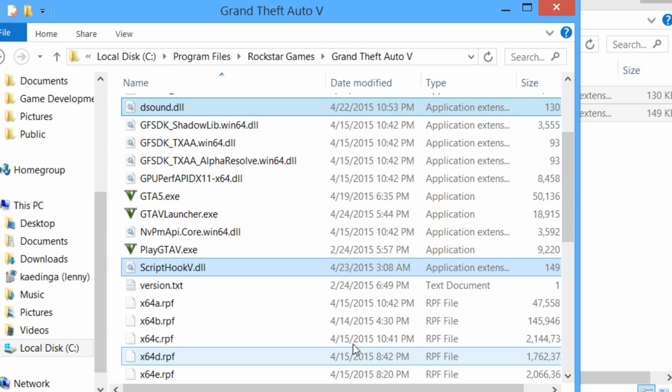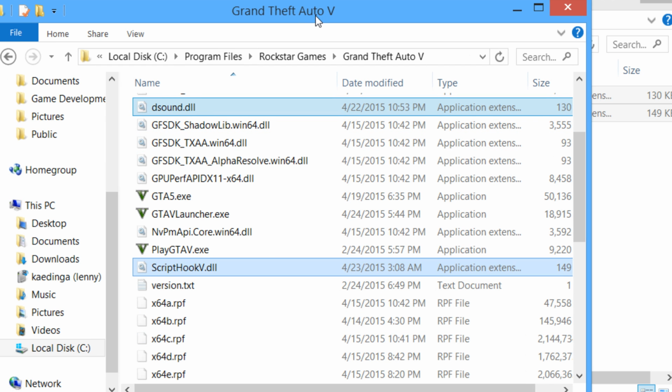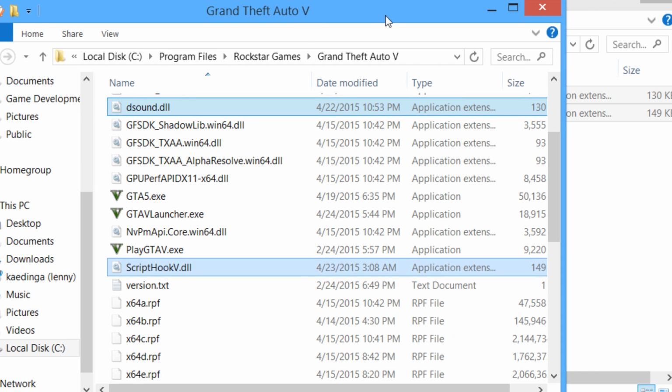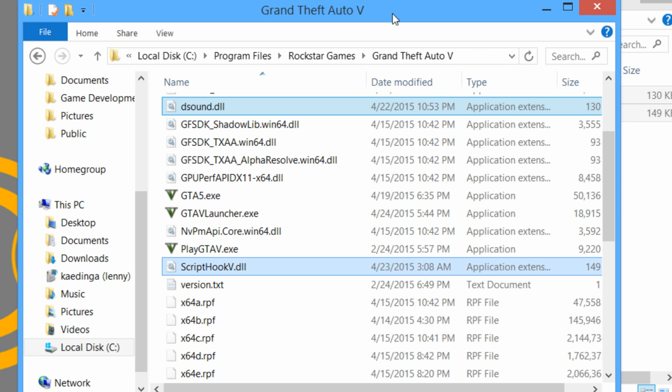Now you want to make sure that you don't have any ASI files in here. You can leave them in here, but make sure you don't actually use the same keys as the ASI file you already have in here, and that's very important.